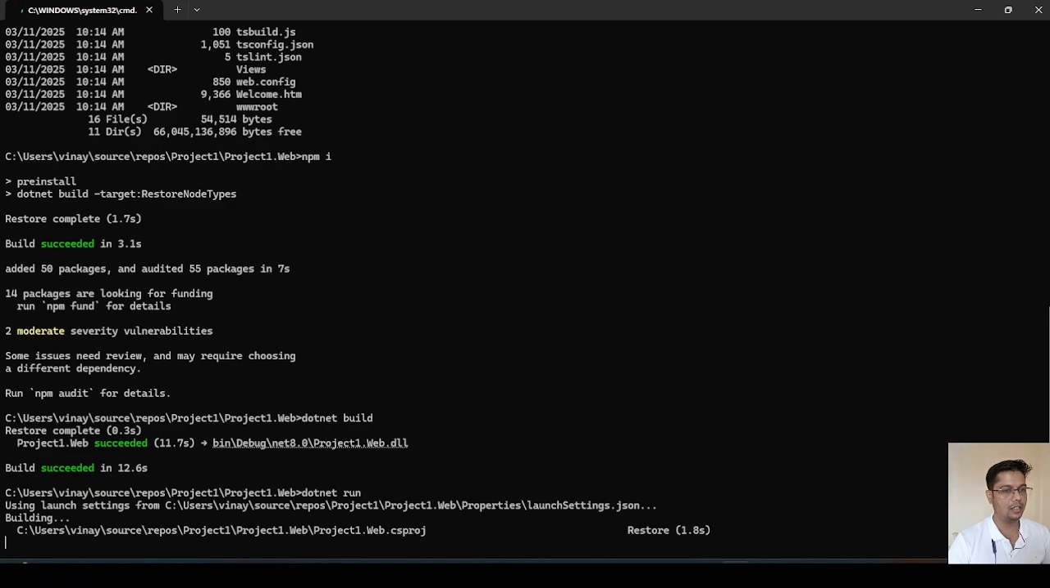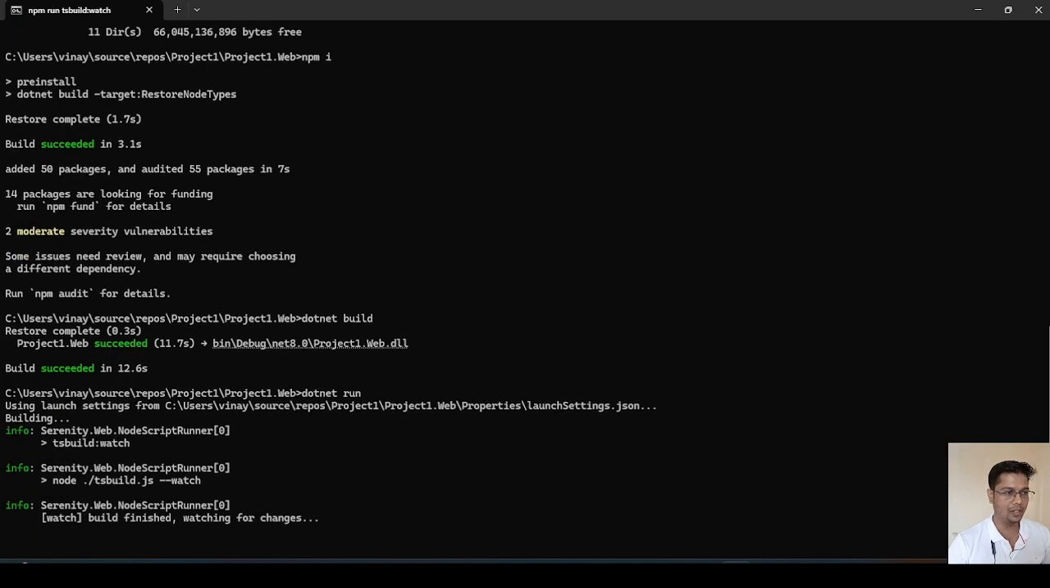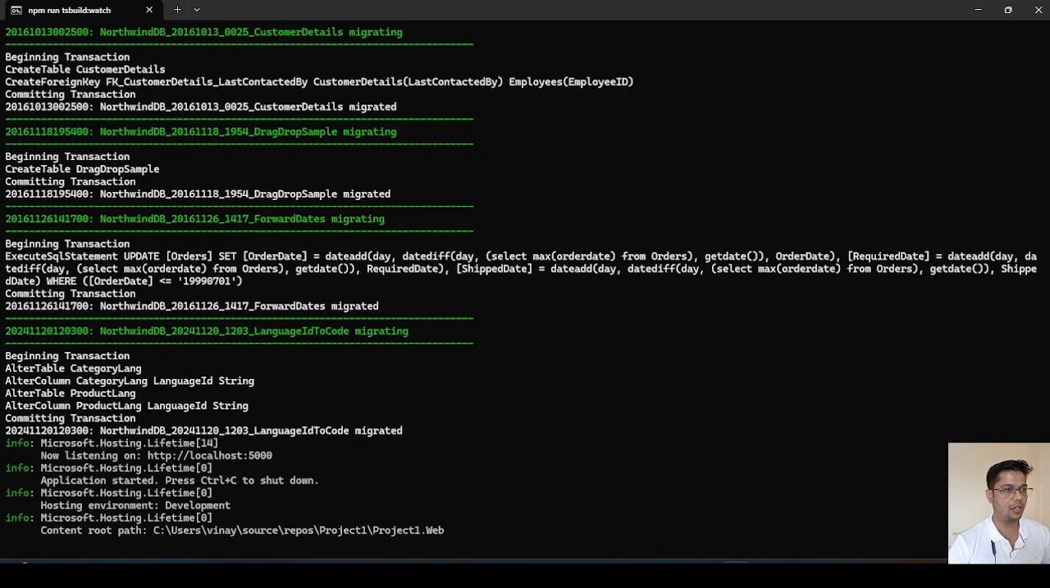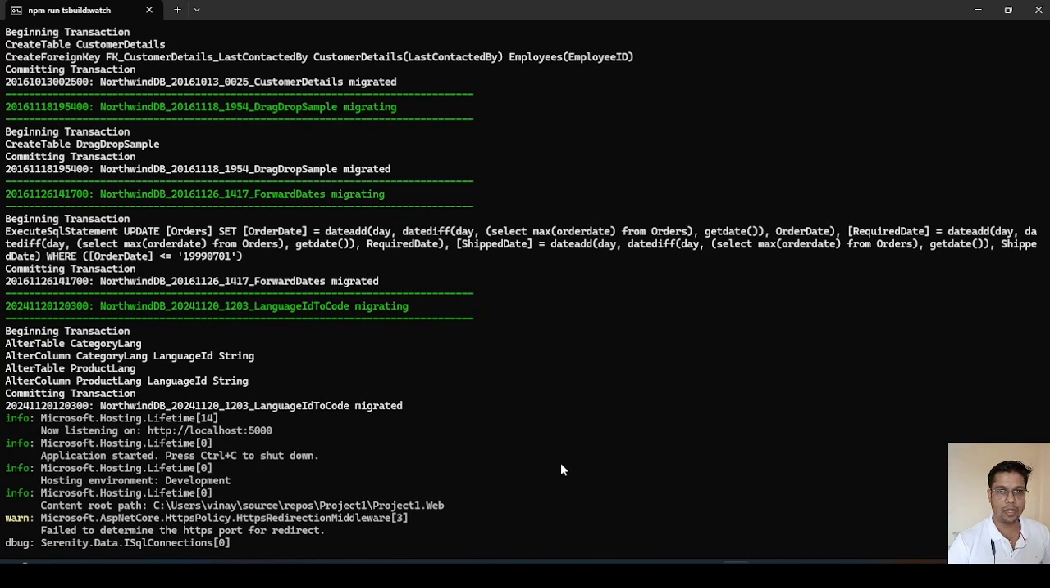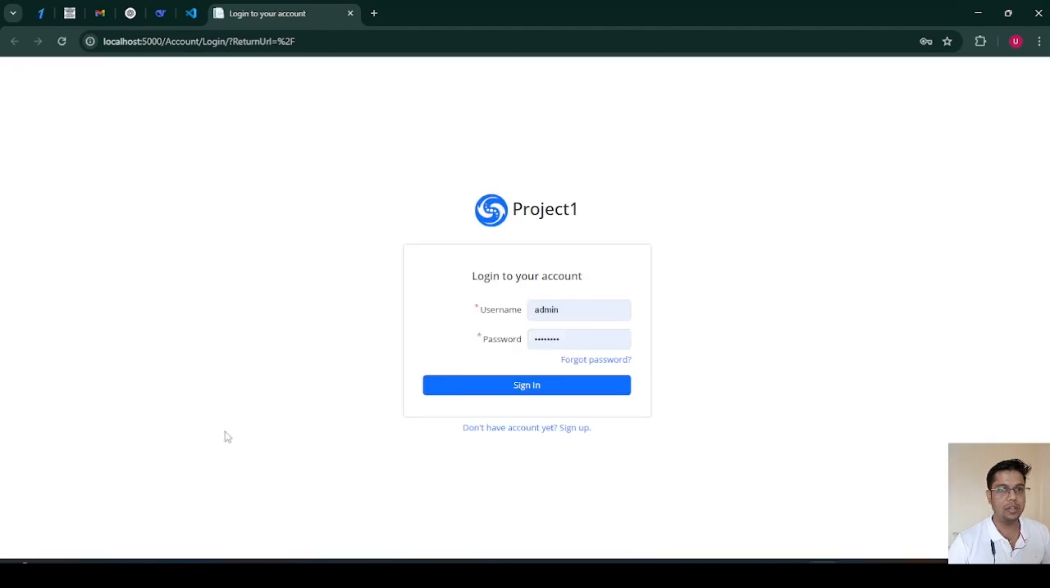Enter, and it's restoring. As it's the first time, it will execute all the database migrations and create the database as well. Okay, the migrations got executed and my scripts have created the database. So the application is now running. I will click on the link generated over here, pressing the control button and clicking the mouse, and it will open the project.